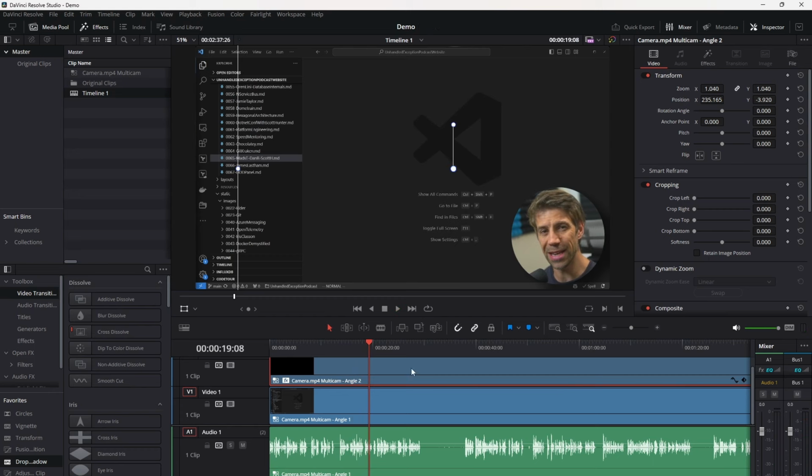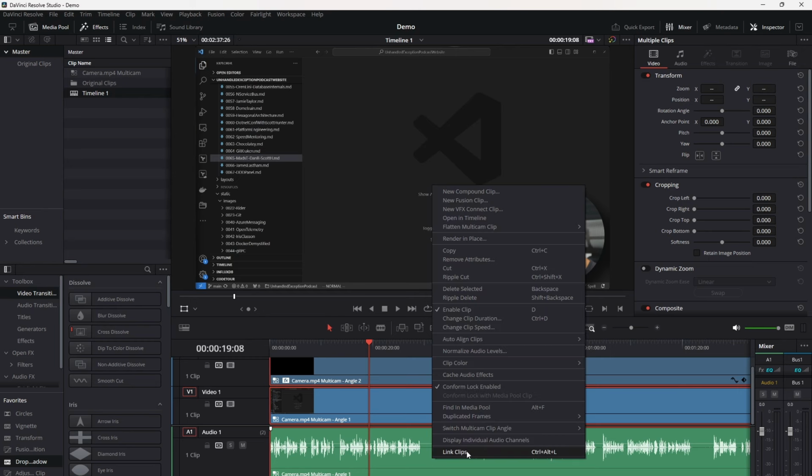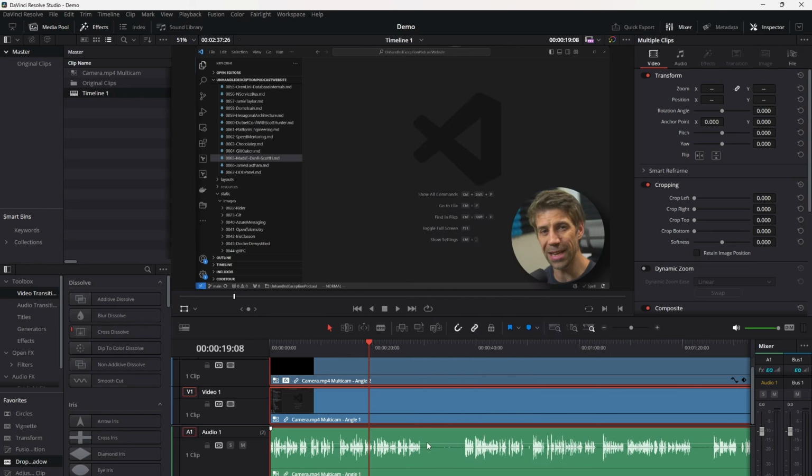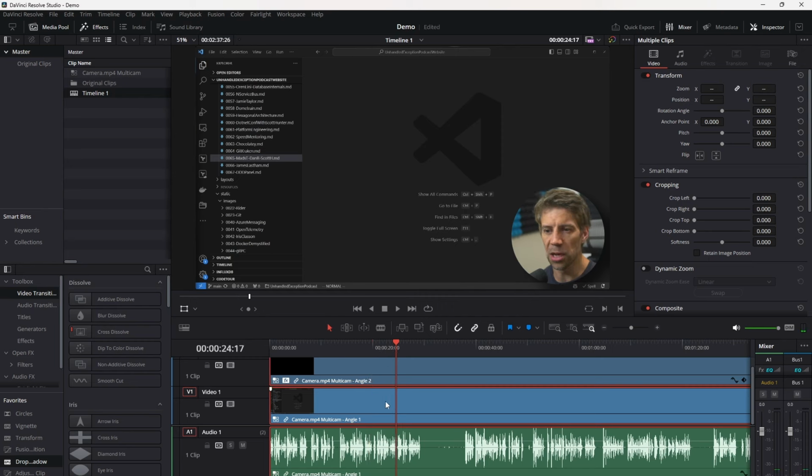So the next thing I'll do is I will control select all three, right click again and link the clips back again. Then I will take this line here and drag up a bit just to make the audio fill the track. Now, one very important extra thing we need to do, which I almost forgot about, is the audio is currently angle 1, which is the screen. So it's from the video with the screen capture.